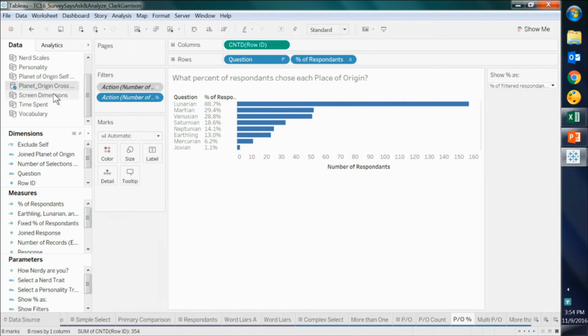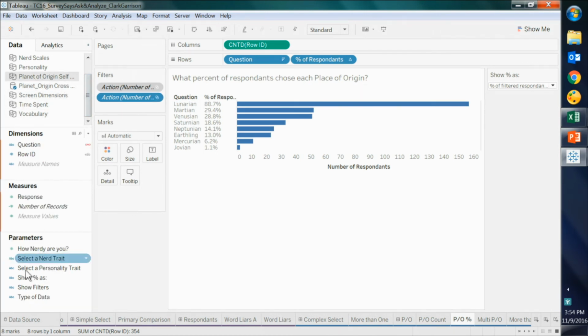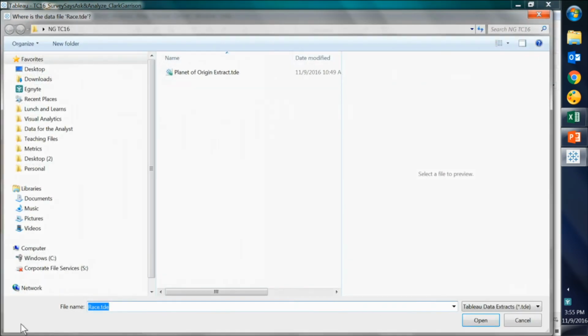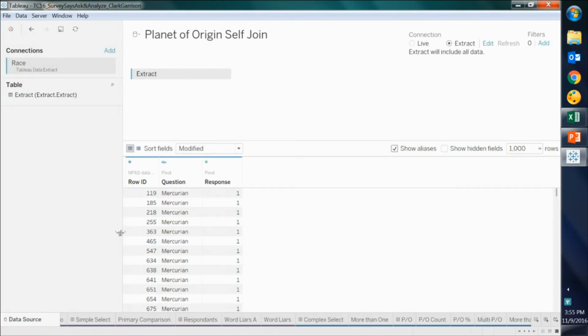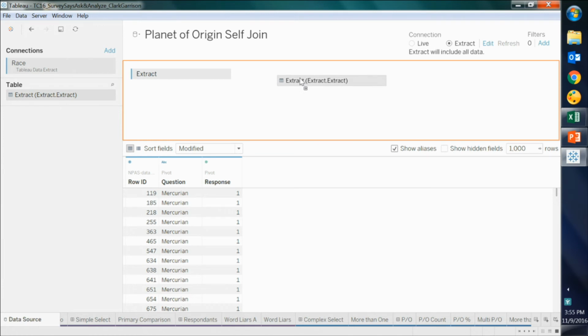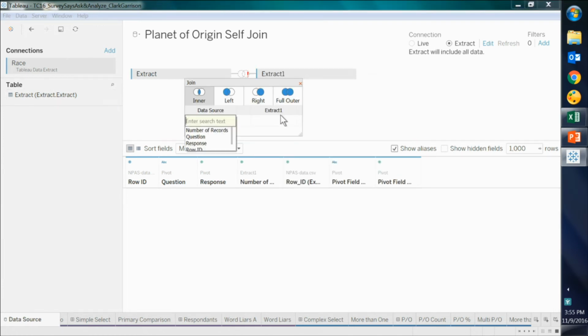So in this particular case, I'm using that cross-database join, but I have another data set where I haven't done that process yet. So let me go ahead and grab that data. And in this particular data, we've got the row, we've got the question. So since I want to relate it back to itself, I can just grab that extract and drag it on in. So I'm repeating the same table, drawing the same table back in.